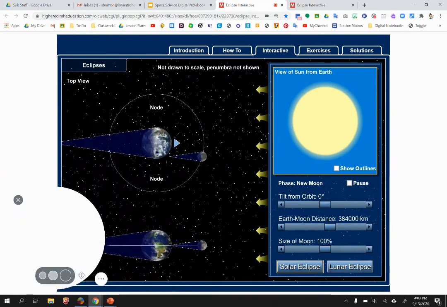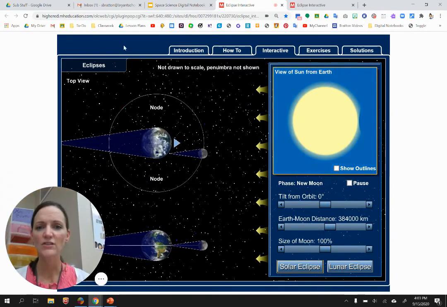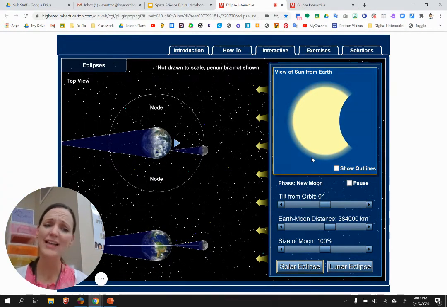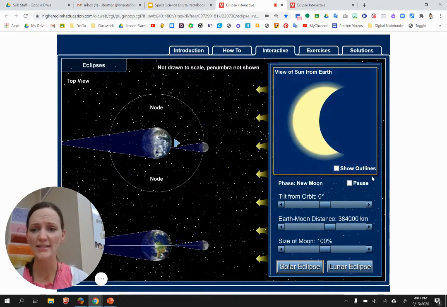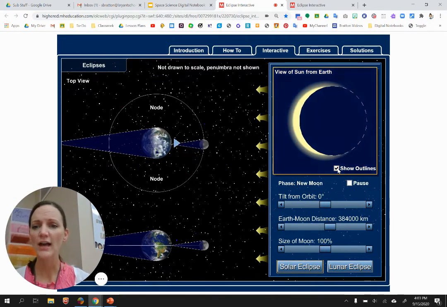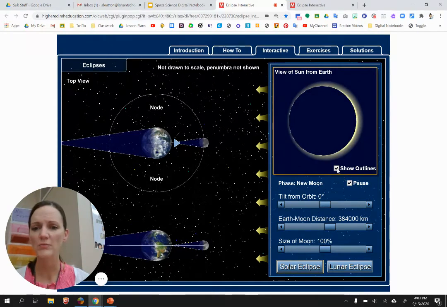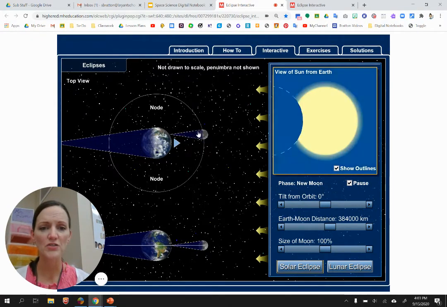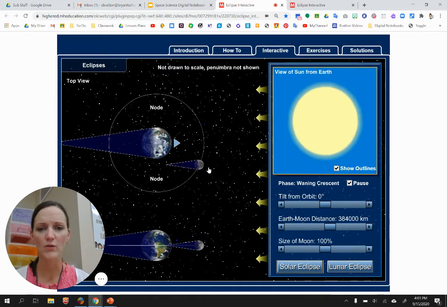It looks like this, and you've got lots of stuff to play with here, and I'd like you to play with it a little bit first. You can kind of see what's happening. You can turn outlines on and off. You can pause the movement. If your movement is paused, you can drag the moon around the orbit.